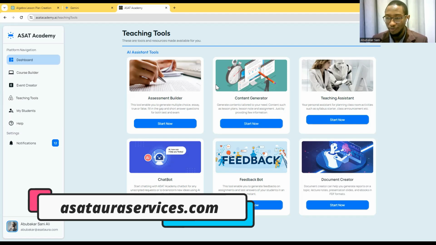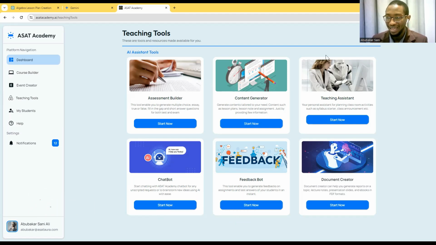So we provided 6 AI assistant tools that you can leverage. We have the assessment builder, content generator, teaching assistant chatbot, just like what you saw there with ChatGPT and Gemini. You also have the feedback bot. If your student has an assignment, you can just put it out there and you will get feedback on the assignment of your student.